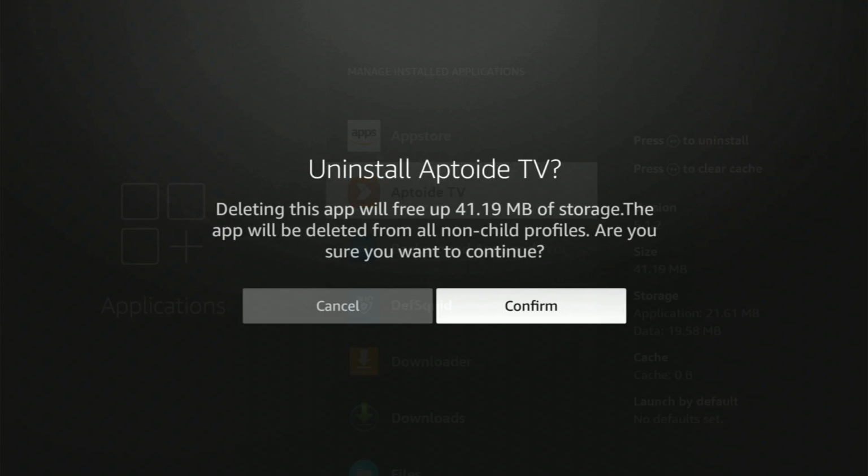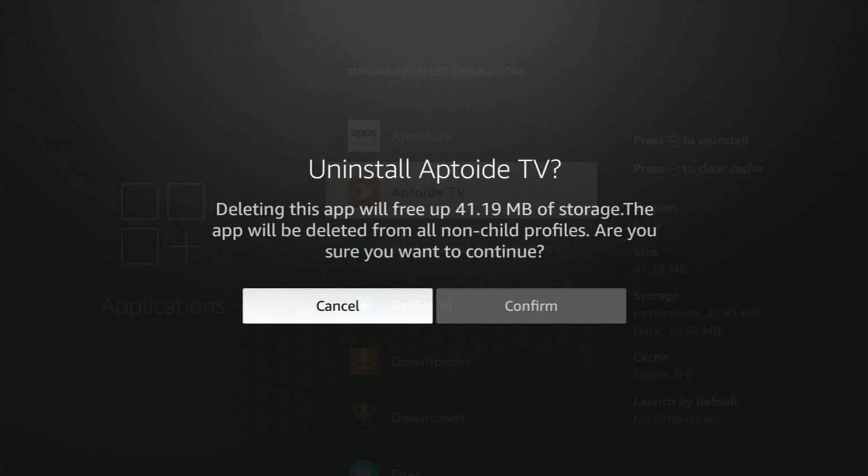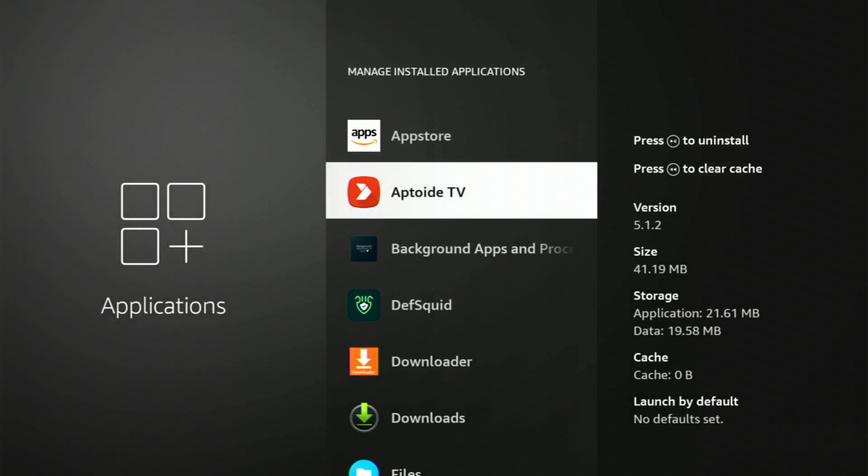So press that now and it asks you if you want to confirm it, and we're going to free up 41 meg of storage, and that app will be deleted from all non-child profiles. Are you sure you want to continue? Of course I don't want to do that, so cancel. That is an example of what you can do.